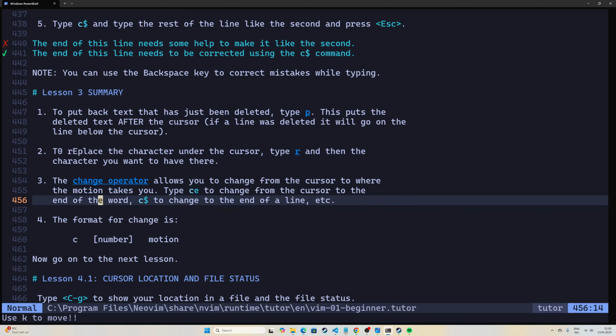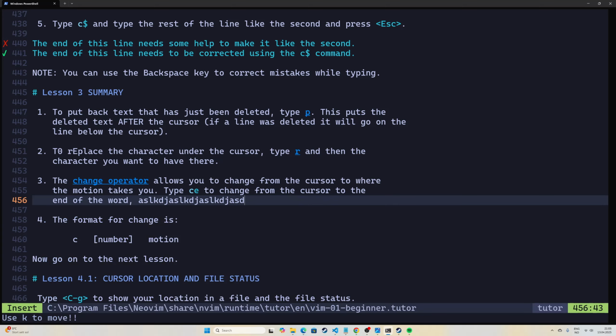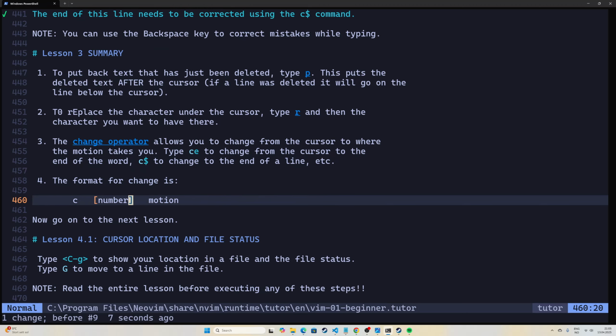And then I can hit dollar to change to the end of the line. If I do that here, it should remove everything from where I am right now and put me in insert mode. So c and dollar sign. I can type and hit escape, and now I can press u to undo this. Great.